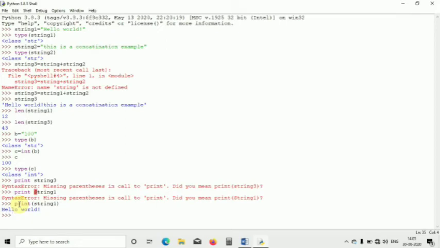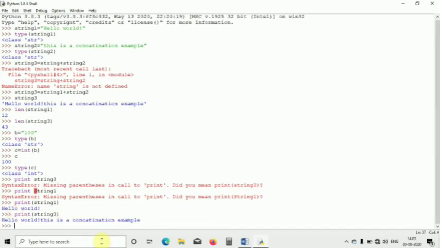Sometimes it happens. So if I want to print the third string, then I will write print, then mention the name of the string, that is string 3. Hit enter, it will show you the third string which is there. So like this you can print any string in Python. So that's about how to print a string.